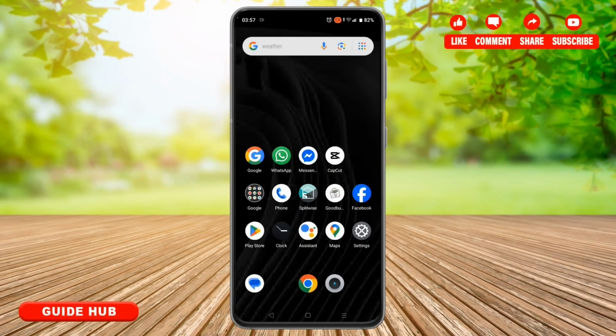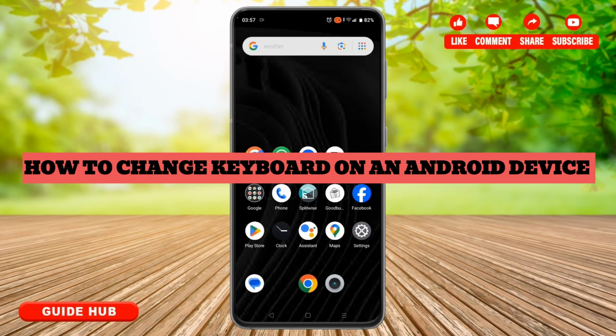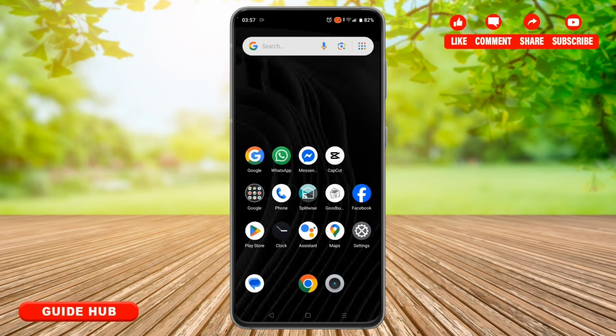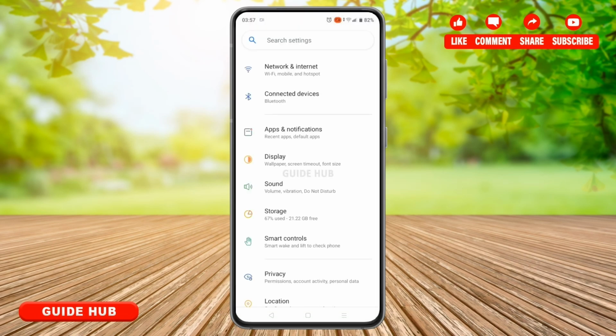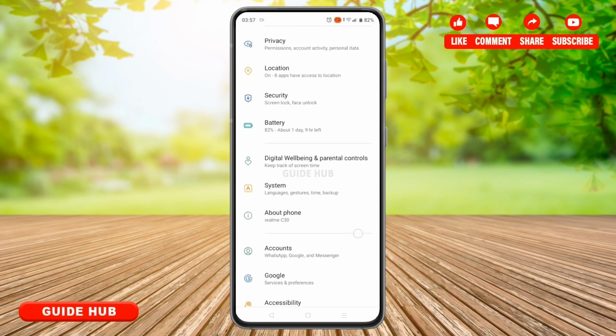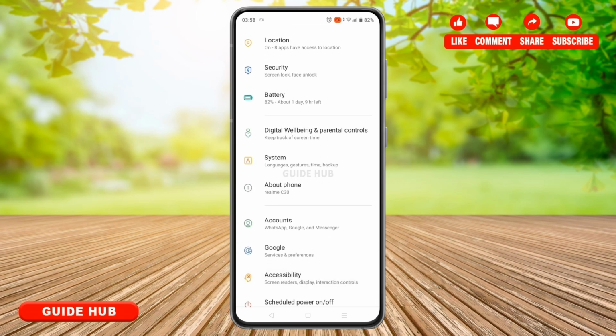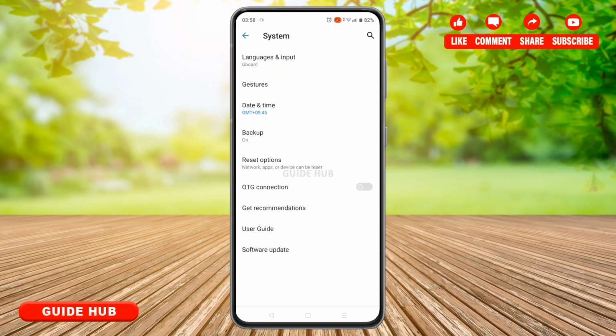In this quick video, I'll show you how to change your keyboard on any Android phone, whether you want Gboard, Samsung keyboard or something more stylish. So let's go. First, unlock your phone and open the settings app. Now, depending on your phone brand, look for System. Locate it and then tap on it.